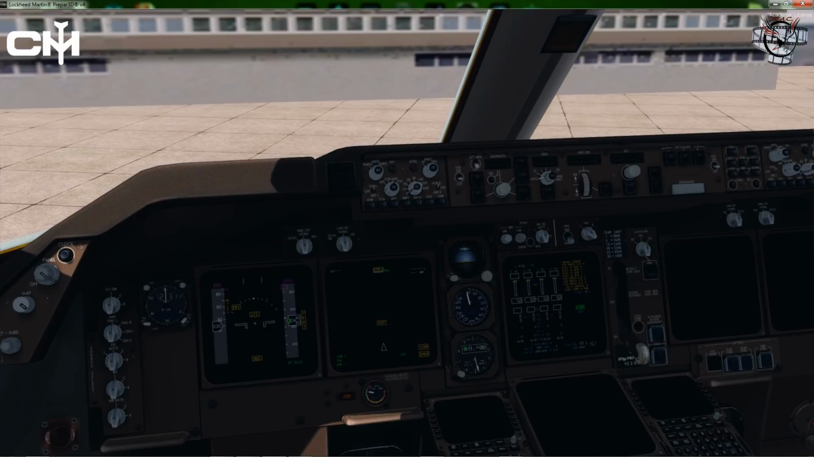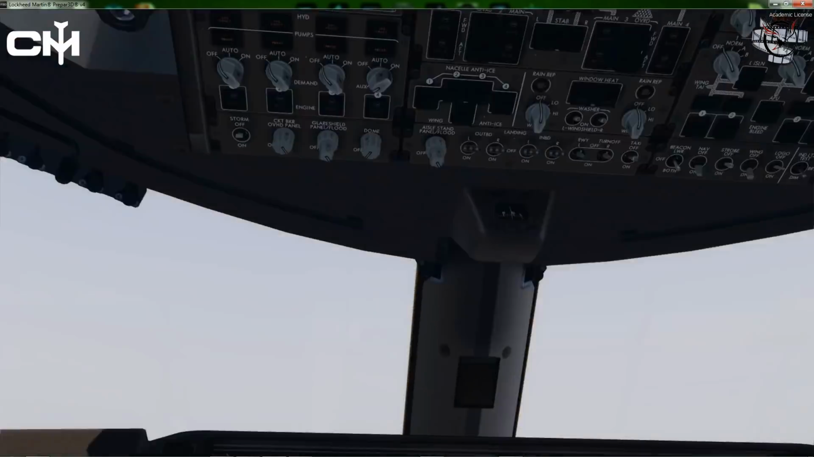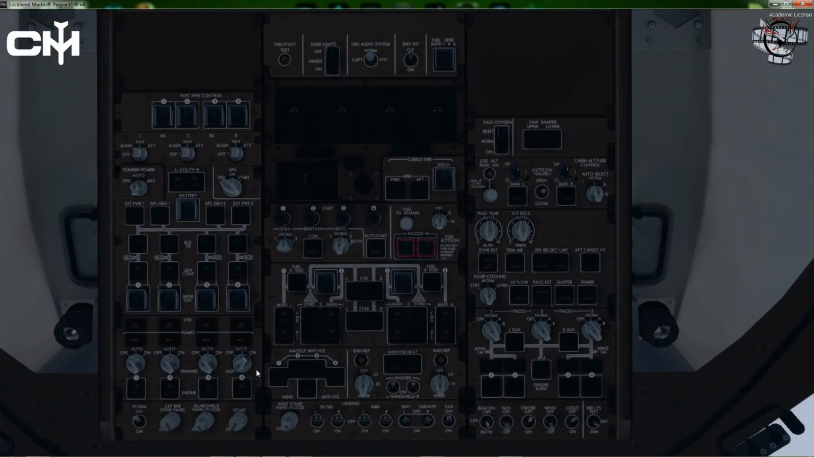So anyway, batteries on, standby power goes to auto, bus tie switches are on auto, generator control switches on, hydraulic demand pump switches 1 through 3 are off. Hydraulic demand pump switch 4, this is all on the overhead by the way, is in the aux position. We're down here already. Engine hydraulic pump selectors, the 4 switches below all need to be on. External power switch 1 and 2 both need to be on, and those are back up here.